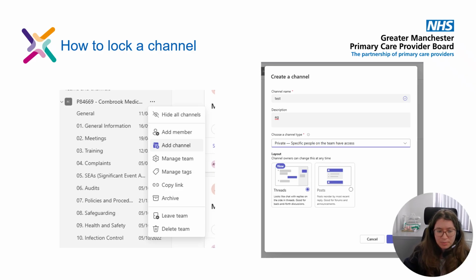So again, your open channel is something you want everybody to access, general information, policies, things like that. And then your locked channels, HR, stuff like that. So you go to your main Teams menu and you just want to add a channel here, and then this screen will pop up and you can make it private or open. So that's how you do that, but just remember to decide when you're creating the channel.